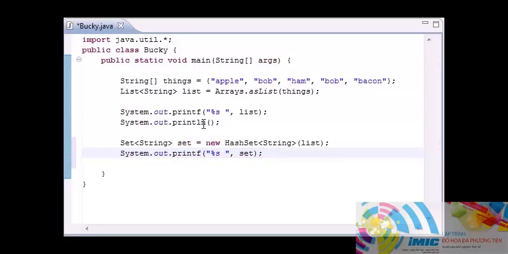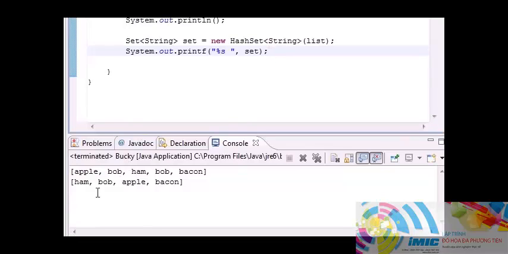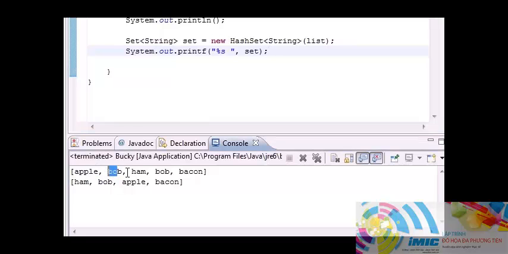So what this program is going to do is, well, let me run it and then I'll give you guys an overview one last time of what we did. So here is our list right here: apple, Bob, ham, Bob, bacon, and what it did when it created the hash set is it removed the second instance of Bob. So this had 5 elements in it, and now you see it only has 4 unique elements in it.